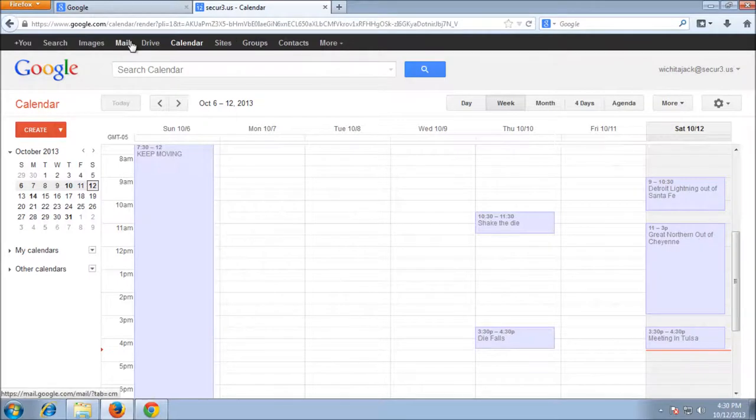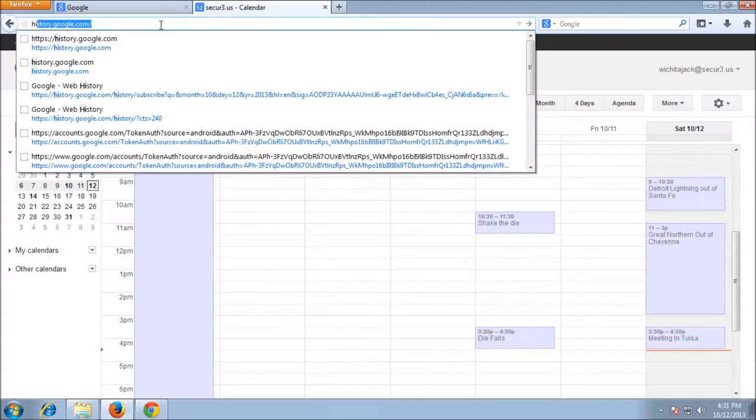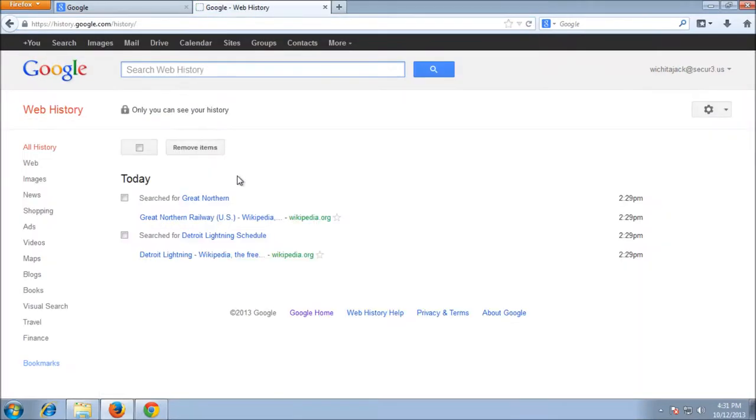In essence, we have access to most of the things that a user would have access to if they logged in with a password. It's another example. Here's the history, the web browsing history.